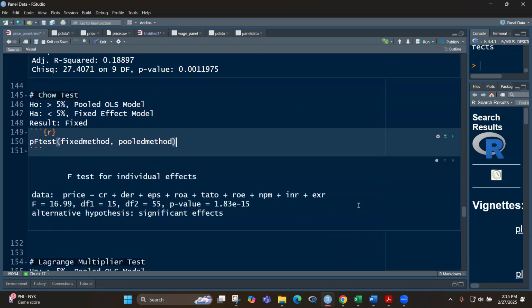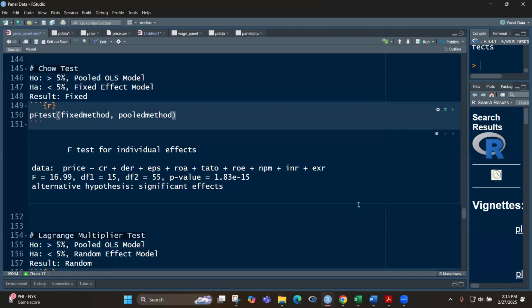Okay. Then what do you have, class? Using the F test, class, to test whether which is better, the fixed or the pooled method. You have your p-value here at less than 0.05. Therefore, we reject the null hypothesis that the pooled OLS is better. So if you're comparing fixed effects and pooled OLS, mas maganda si fixed effect.